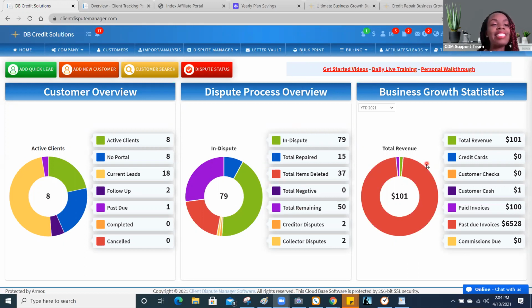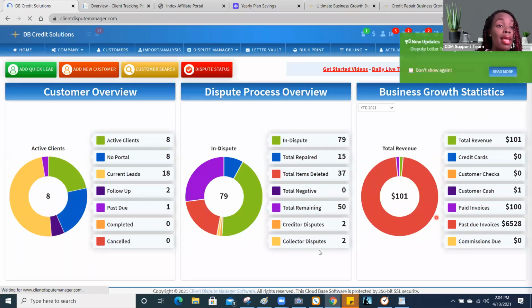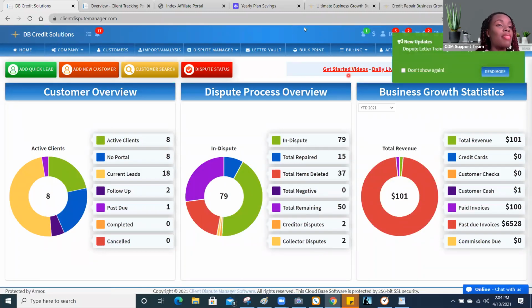And of course, your business growth statistics. You need to make sure that you are on top of your business growth statistics, right? We do not want to miss out on any payments that might have failed, so we need to make sure that we're checking those notifications. Whenever you see that green pop-up box, go ahead and check it right then and there, because there might be something that we're trying to let you know about. So please make sure that you are checking your notifications.